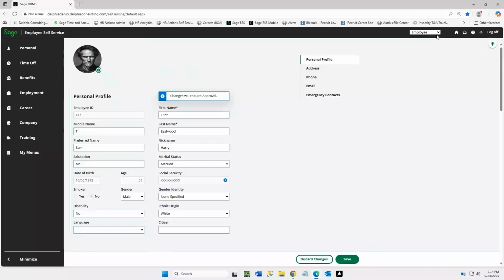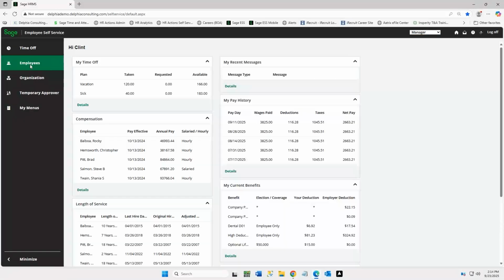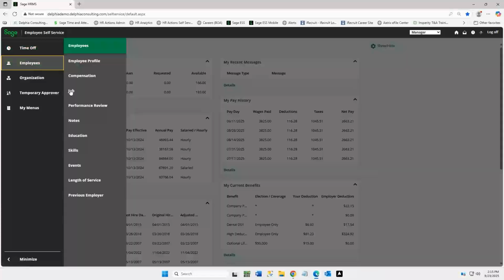If I switch roles to a manager, right? Now, Clint can now see the people who report to him. So here's a list of the people and their compensation, right? Here, there's Rocky, love our names here, Brad Pitt, Shania Twain. But the manager can see all the information about their direct report, but they can really do two things. They can approve time off requests, or they can add in a note under an employee note, right?